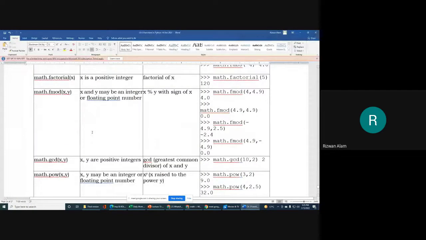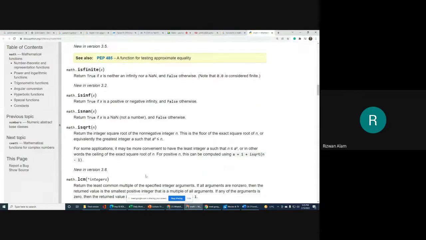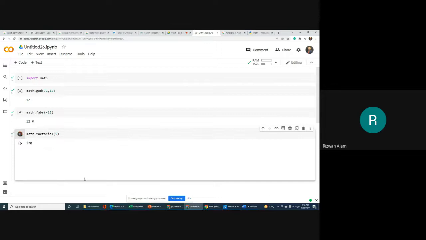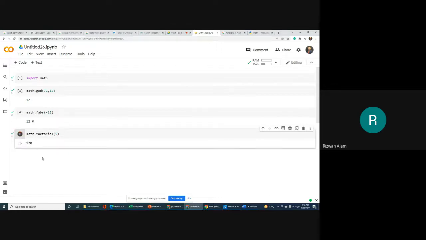Like we want to calculate factorial. Okay, so let me check for factorial. Factorial, and we want to calculate factorial of 5, for example. Module math has no attribute factorial. Okay, so let me do this factorial. So 120.